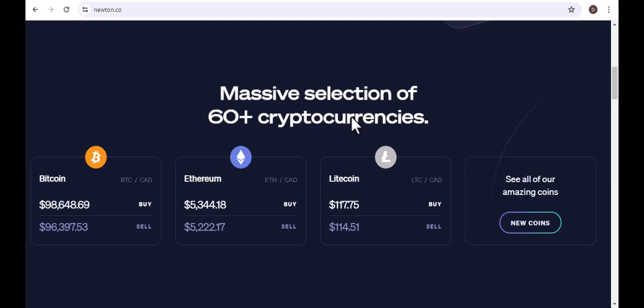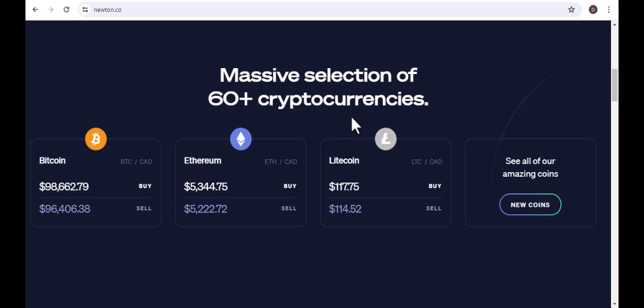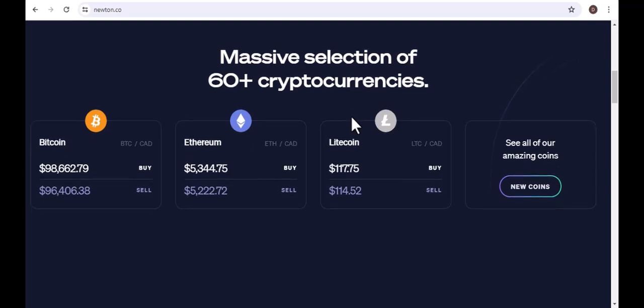The first thing you'll need is the Newton app. You can find it on the Apple App Store for iOS devices or the Google Play Store for Android devices. Simply search for Newton Crypto and download the official app. Make sure you're downloading the app from the official source to avoid any potential scams or fraudulent apps. Once the app is downloaded, open it.